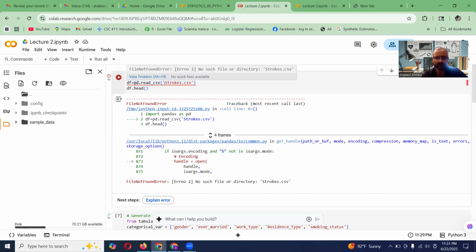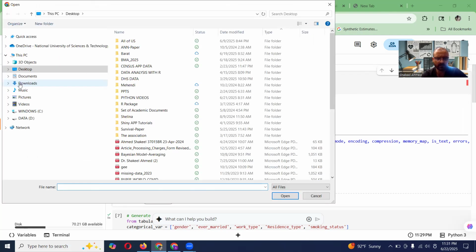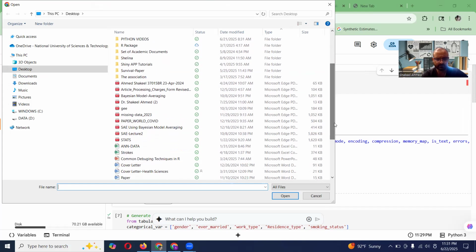Now I need the stroke data that is saved on my desktop. So you can just go here, here it is, the arrow sign. Upload to session storage. This storage will be removed once you close the session. Then again you need to upload your data, but your notebook will be saved.